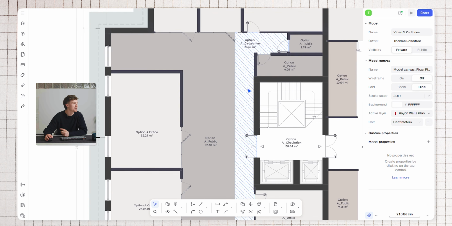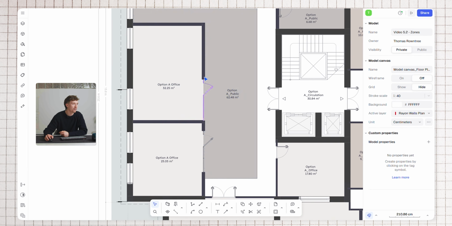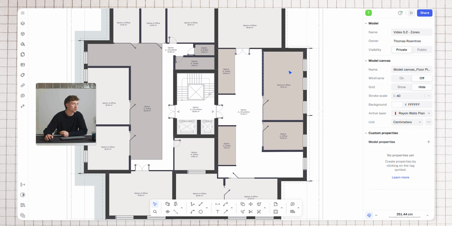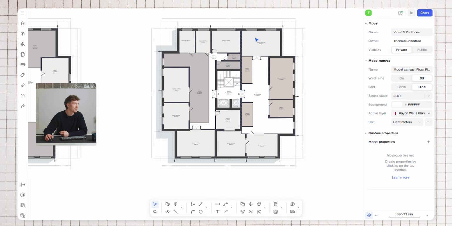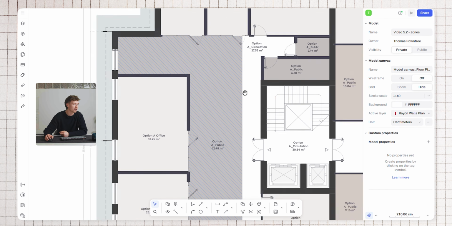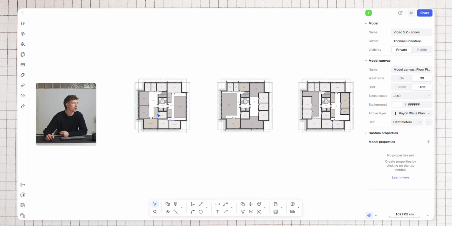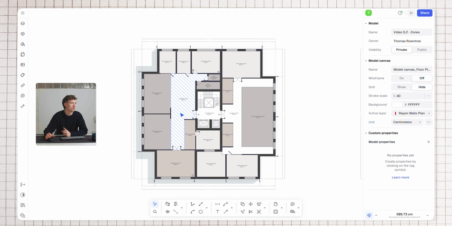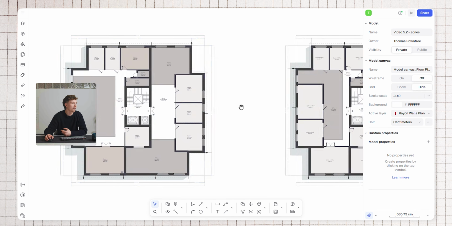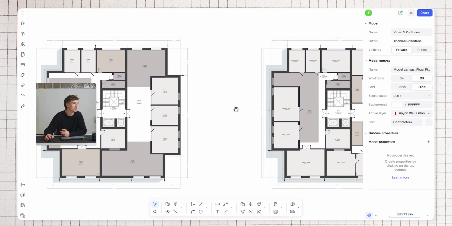where we have this kind of circulation spaces defined. We have the different office options defined. So we've got option A's office, we've got option B offices, for example, here, and option C. So we're now creating 3 different versions of the same building footprint with different spatial arrangements. Now this is really handy, of course, for a feasibility study to show clients various different options that are available to them with the space.